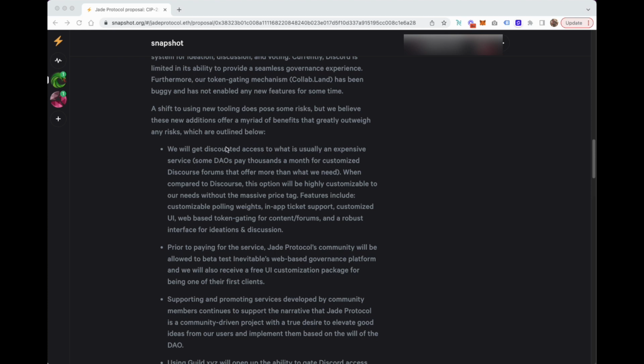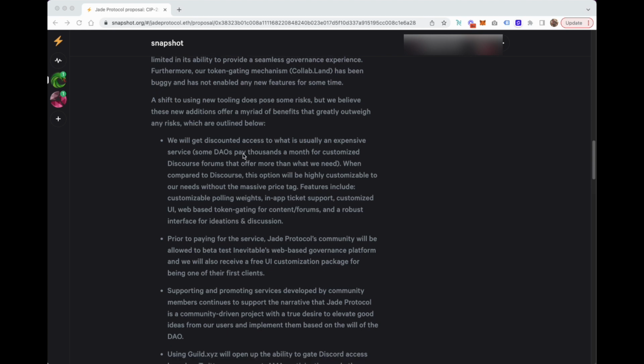So, some of those benefits are we will get discounted access to what is usually an expensive service. Some DAOs pay thousands of dollars a month for customized Discourse forums that offer really more than what we need. When compared to Discourse, this option will be highly customizable to our needs without the massive price tag. Because somebody in our community is developing this, we get a lot of input on the feature set and how we engage with the new DAO tool.